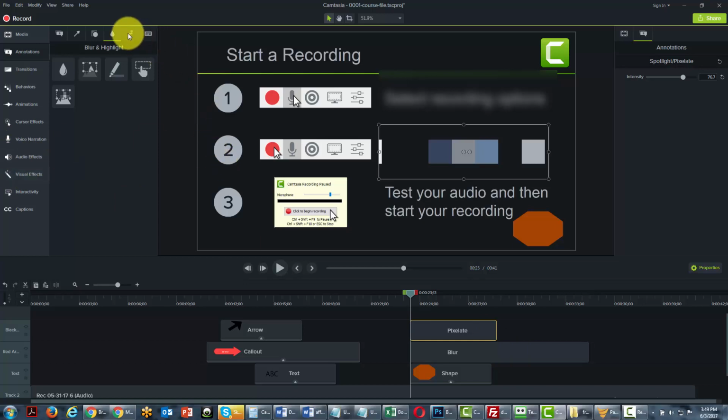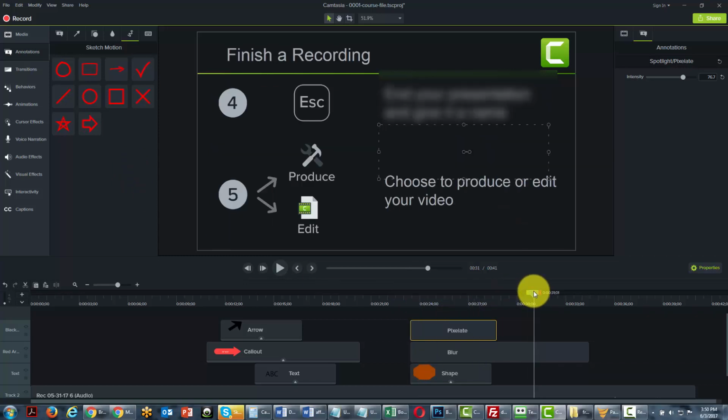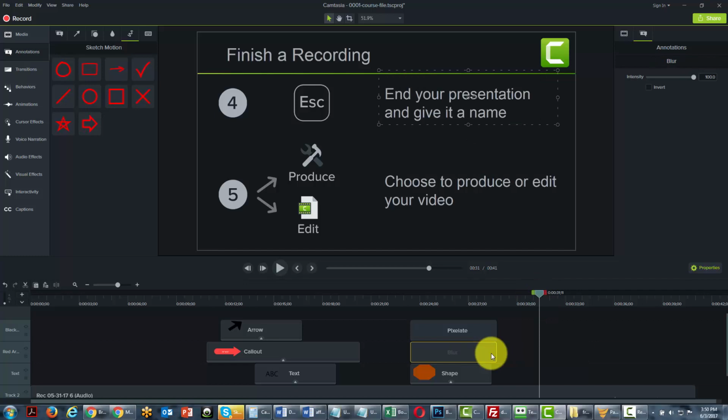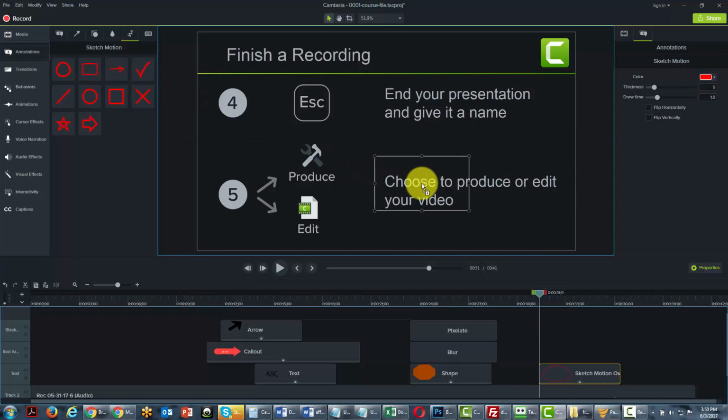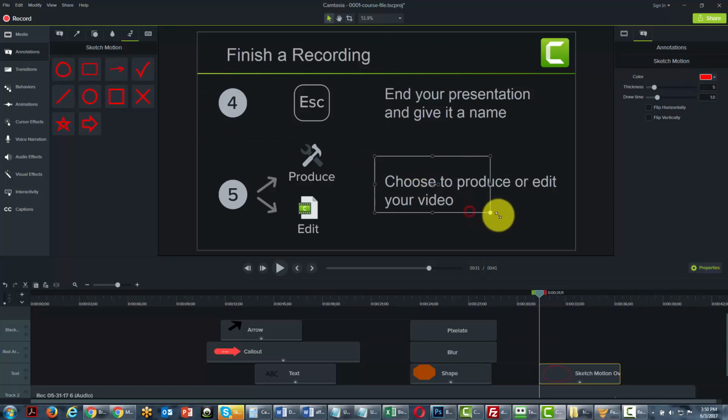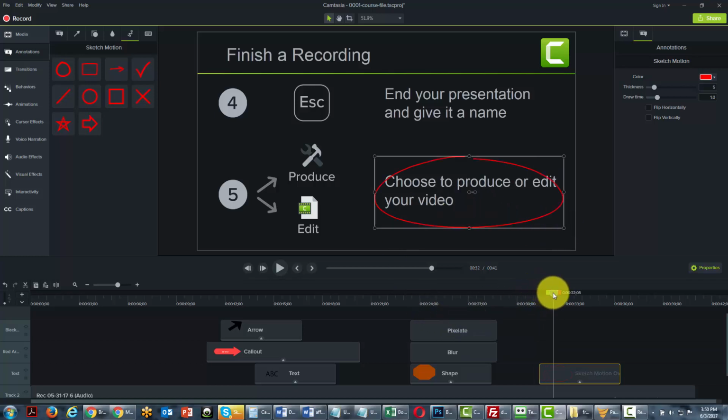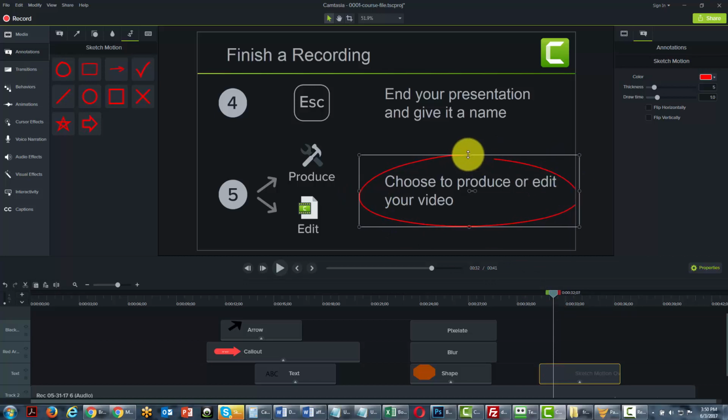Also in the annotations area, we have the sketch motion callouts. And sketch motion callouts are very handy to use when you want to highlight something and you want to draw your user's attention. And you can do that by dragging in a sketch annotation. In this particular case, we're going to drag in a loop circle. We're going to have it cover all of this information. So we want to take a look to see how the animation is going to look. We want it to cover the entire section.